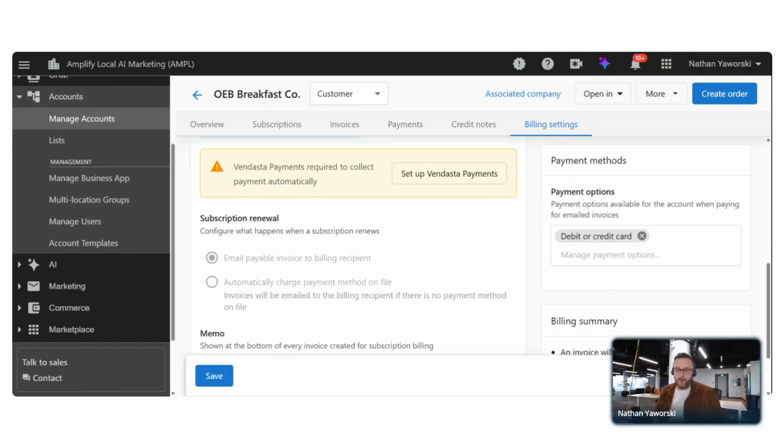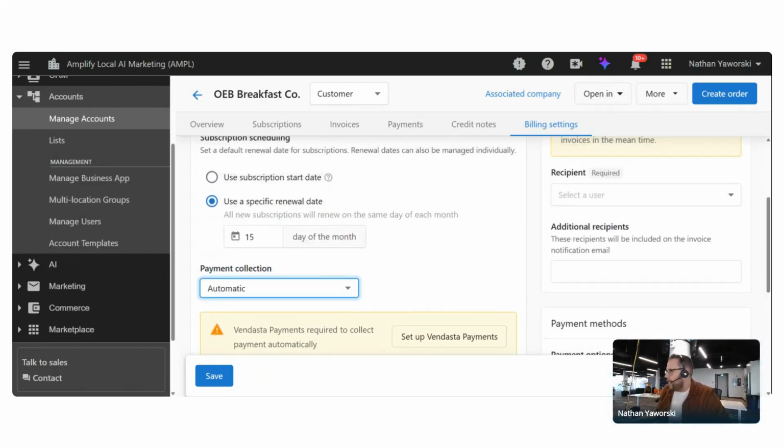You don't have to remember to ask them for money. They don't have to remember to pay. It's just going to automatically charge that payment method going forward on the monthly renewal date. So that's the easiest way to go about it.